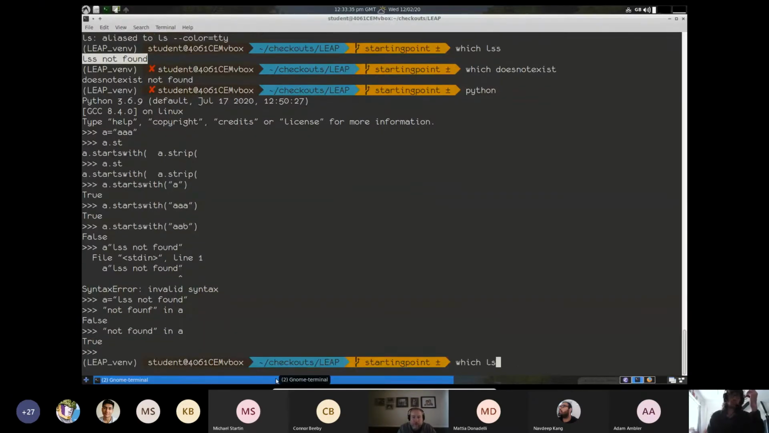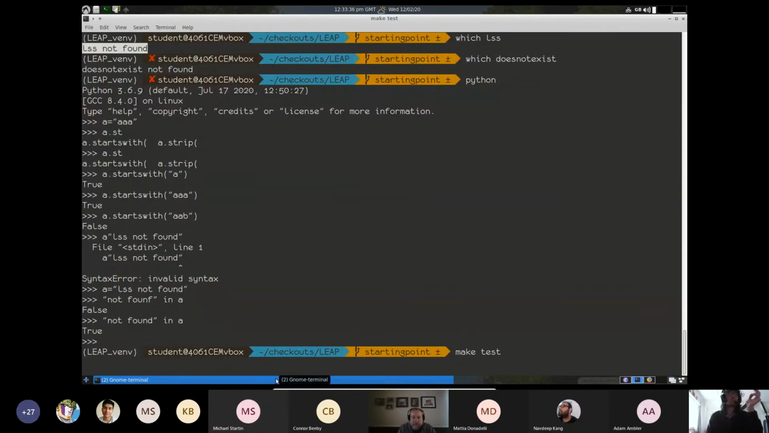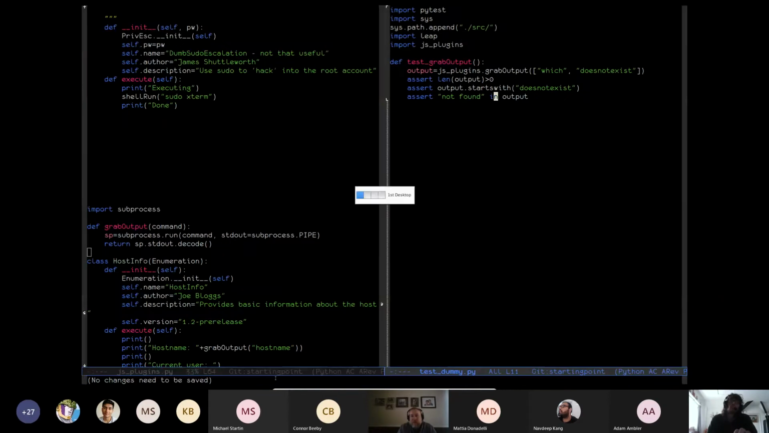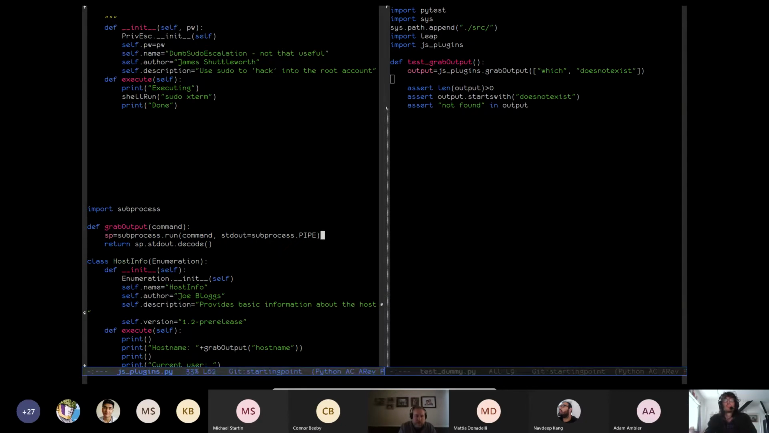And so now we can do make test, and hopefully, oh, there we go. 0 is not greater than 0. So there we go. It didn't work. Okay. So fantastic. This is extremely useful. So what can we do? I can first of all do a print of output. Actually, do you know what I'm going to do? I'm going to debug it over here.